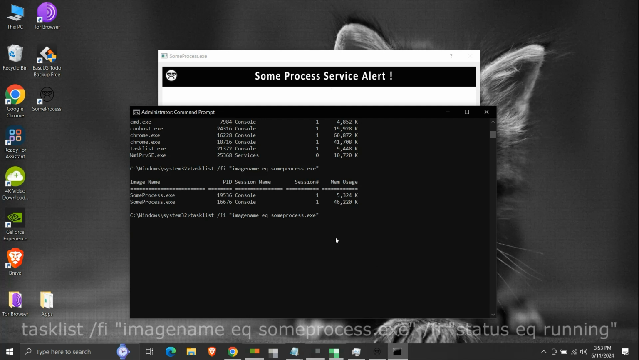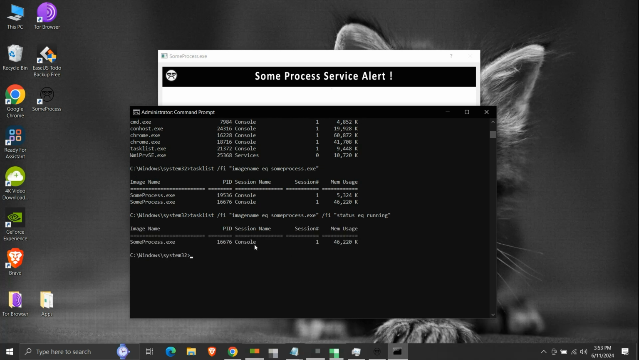Space. /fi. Space. This time our search criteria is that the status of the process should be equal to running. So, double quotes. Status. Space. EQ. Space. Running. Close the double quotes. Press Enter. Now we see only one result.